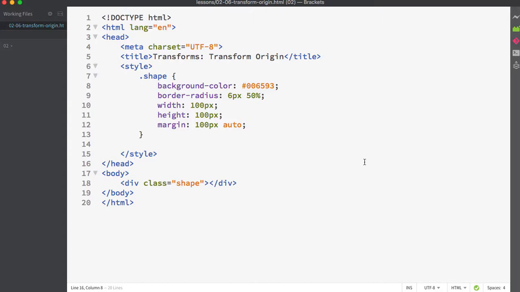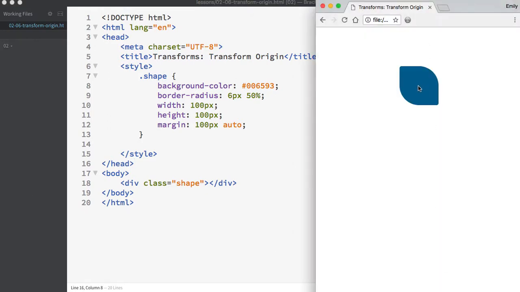The next property that we're going to look at is separate from the transform property, but it should be grouped with transform since it does change the behavior of an item. What transform origin does is it allows you to specify the location origin of the transform. You can think of this as the center point of the element. By default, when you have an element, the center point is in the middle of the element.